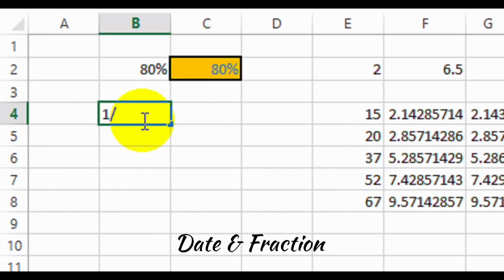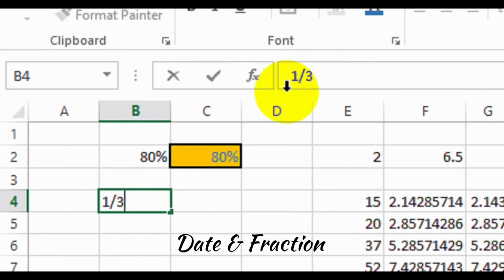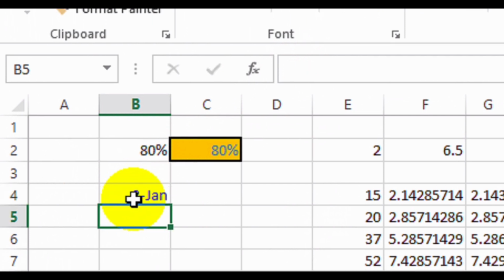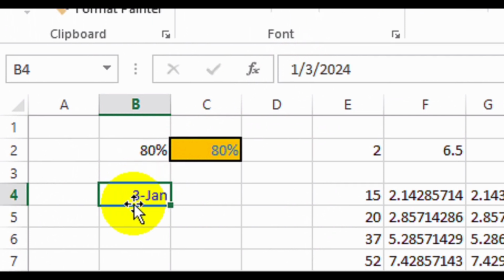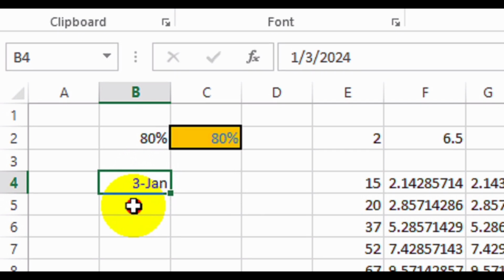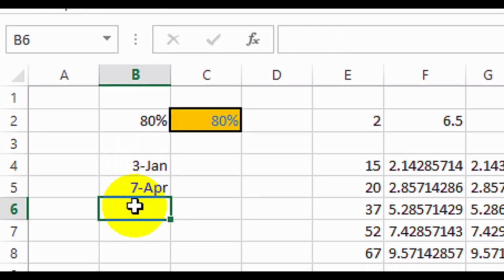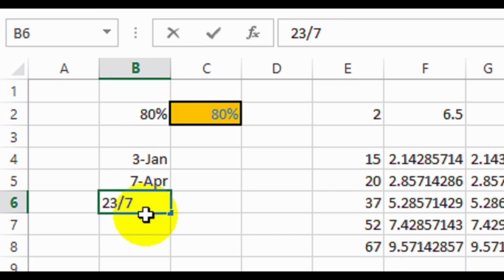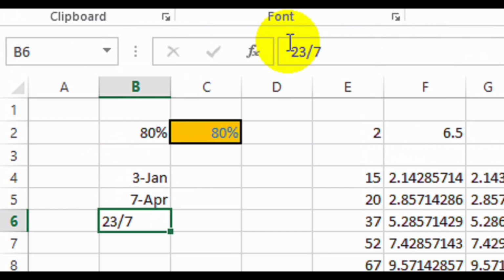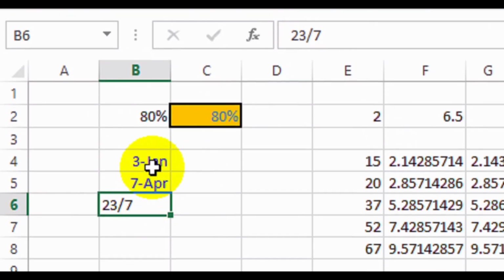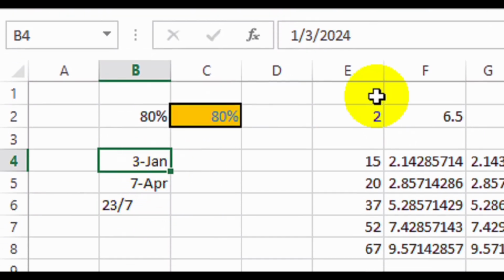If I type 1/3 and press enter, it is going to automatically change it to a date, where the first figure is the month and the other figure is the day. If I type 4/7 and press enter, it does the same thing. If the first figure I type is greater than 12, it's not going to change it, because that's not a date, since the first figure must be a month.